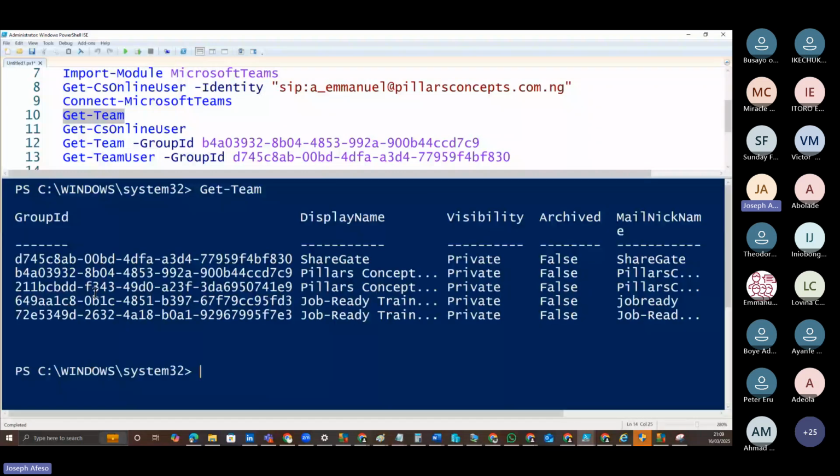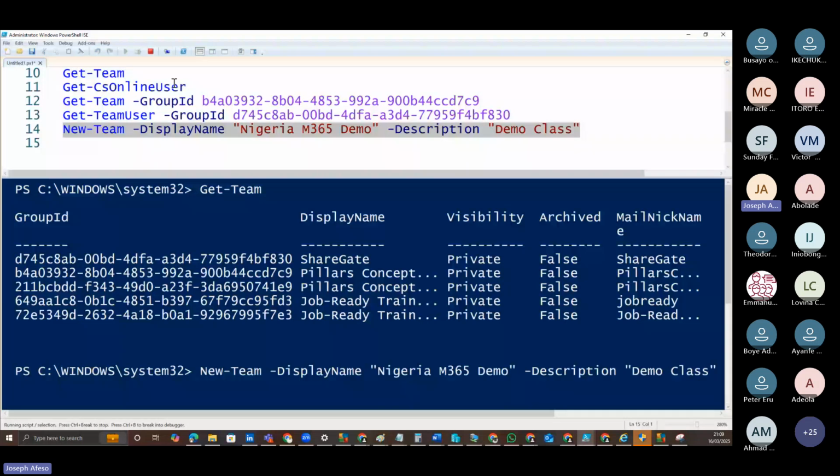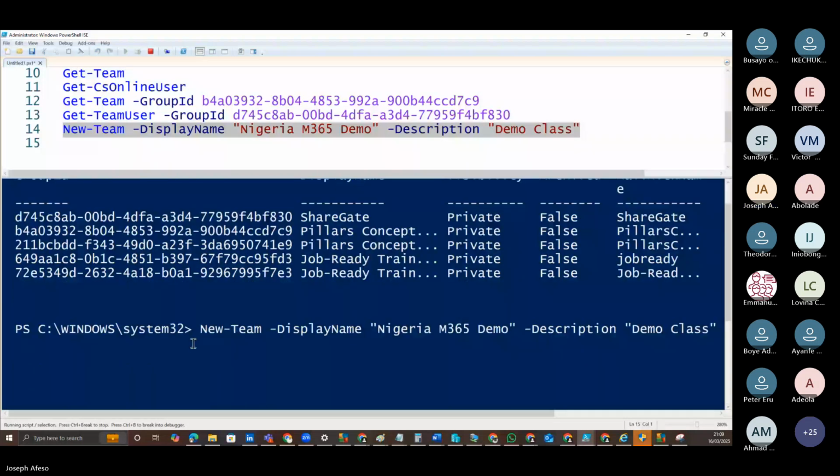Now we want to create a new team using PowerShell. So we'll just do this. That is new team, display name of the team is Nigeria M365 demo, description is demo class. If I run this now, I would expect it to give me nothing, at the end of the day it just tells me success. So it's creating the team in the background now.